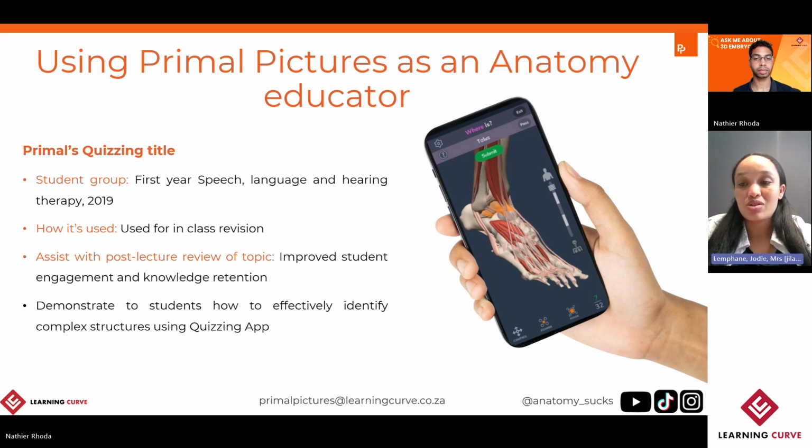They could also start to collaborate in the class and learn from their peers, which I think was one of the unintentional benefits that came about by using this Primal tool. When preparing for the webinar, I again rediscovered just how fantastic the quizzing is, and it includes all the different parts of the body, so I would highly suggest it.